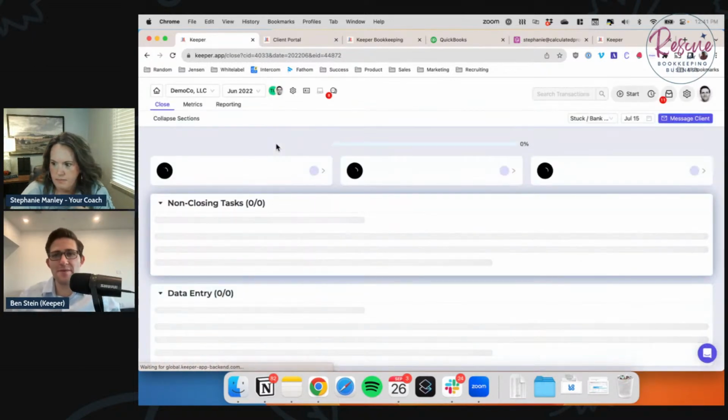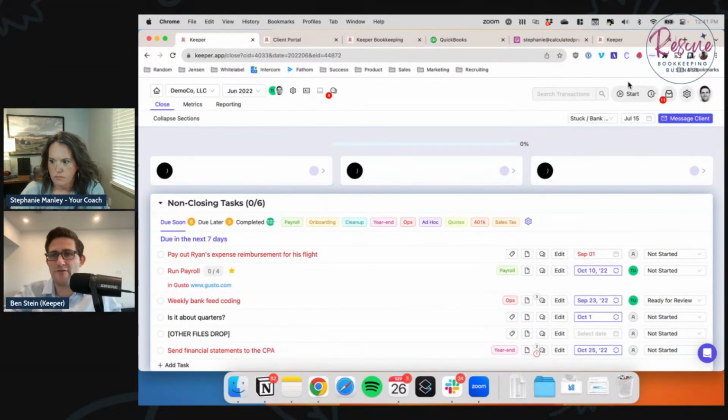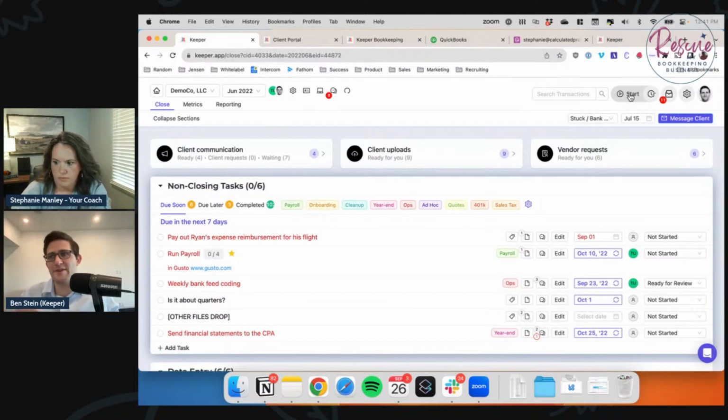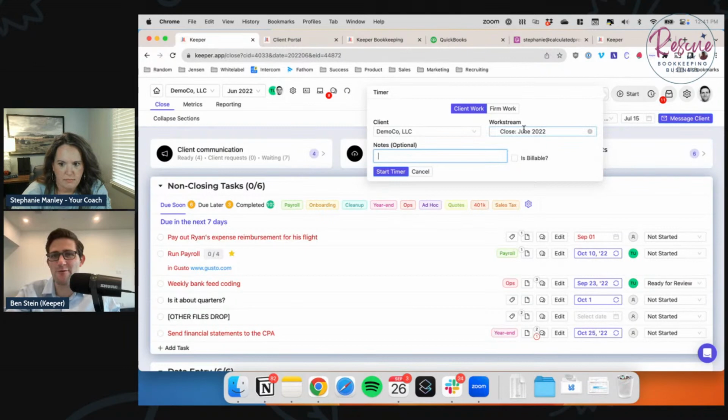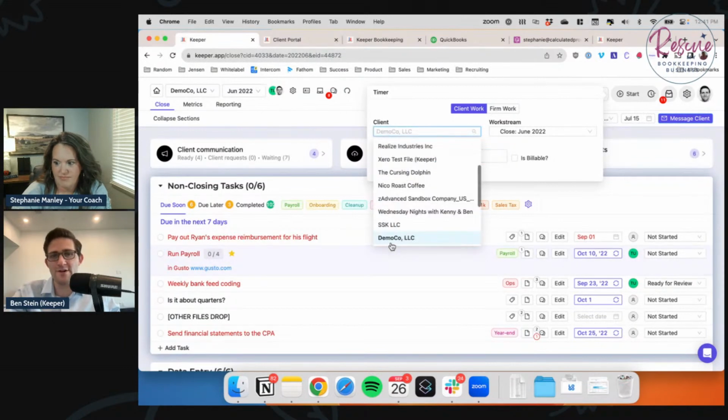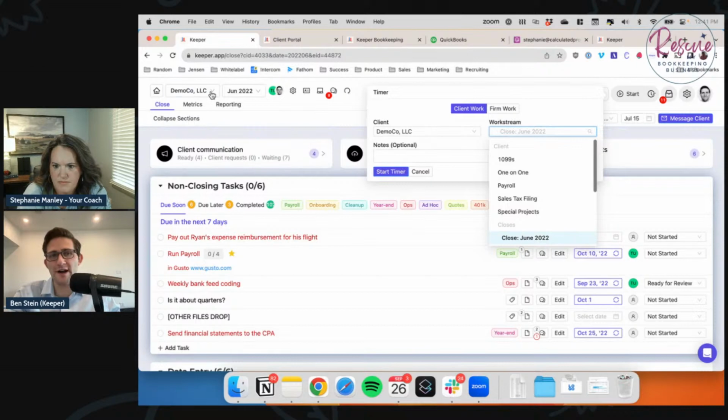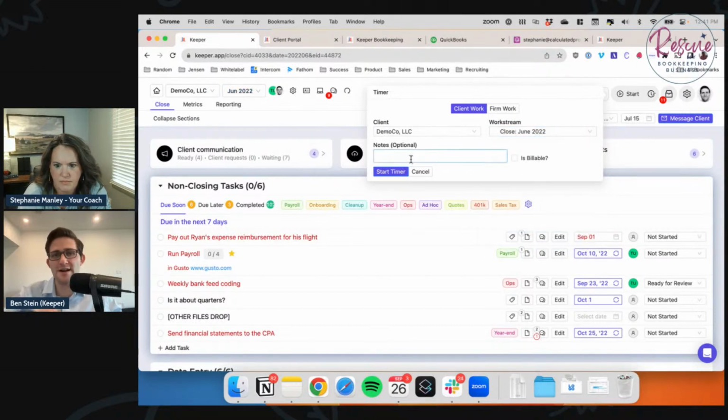Yeah. So timekeeping is designed to be pretty simple. We've just got a timer here up on the right. Because it is also a workflow platform, we can do a little bit of the legwork for you. So we can say, okay, when you click start timer, if you're on the close page, you're working on demo code because that's the client you're in. You're working on the close that you're working on. And then you can add your notes here as well.